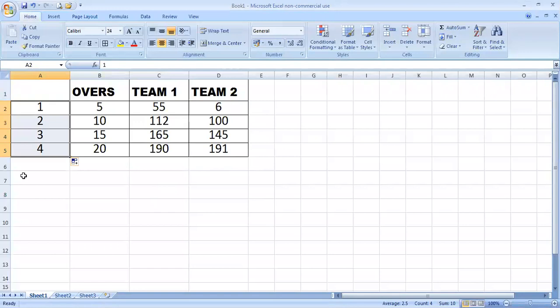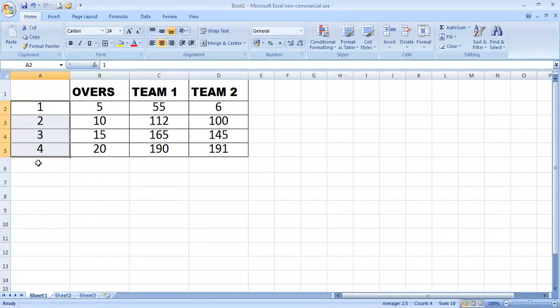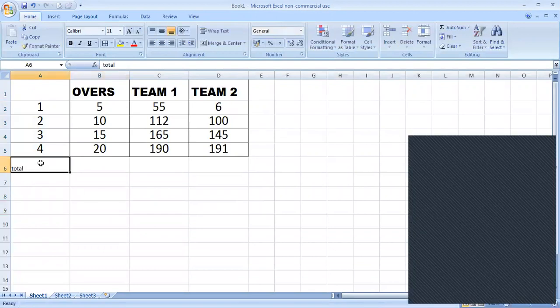First of all, we will see how to apply the formula of total. For example, I am going to calculate the total overs and total scores. I will apply the formula. The address of this cell is B2 and the address of this cell is B5. The column name is B and the row number is 5. So we have to find the total from B2 to B5.